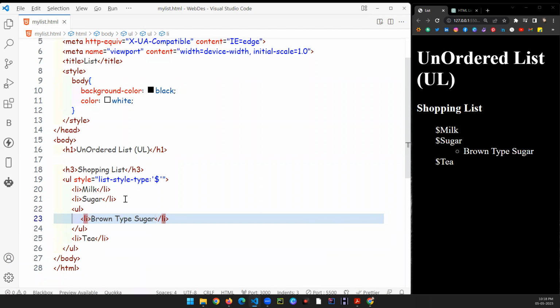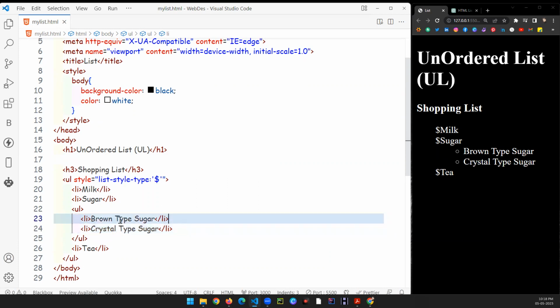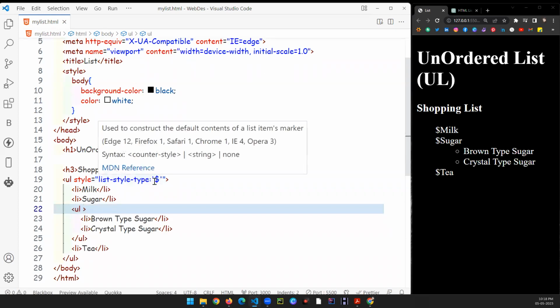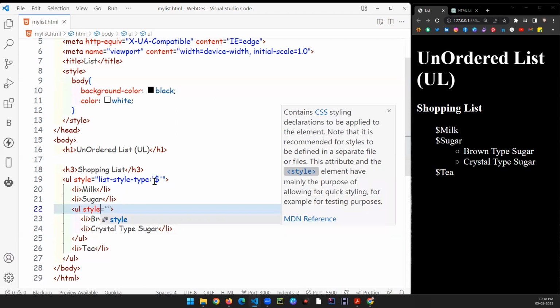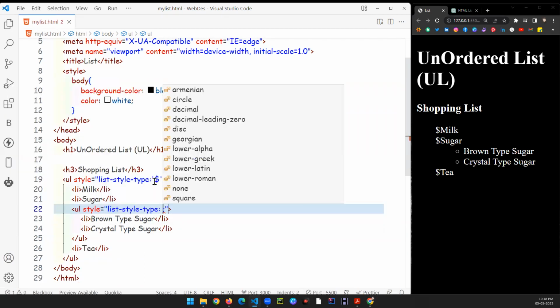Now next I want crystal type sugar, something like that. And over here as well, we can very well change the list style. So over here what I will do, style, list style type, I can use anything. Like over here let's have square.